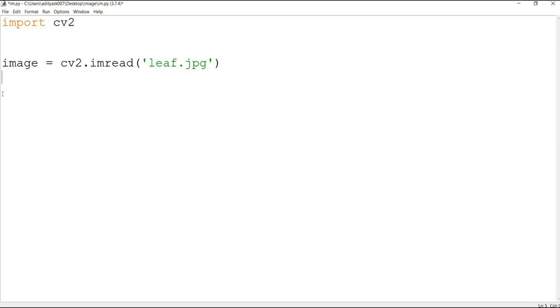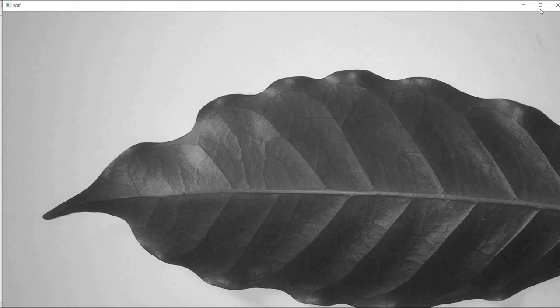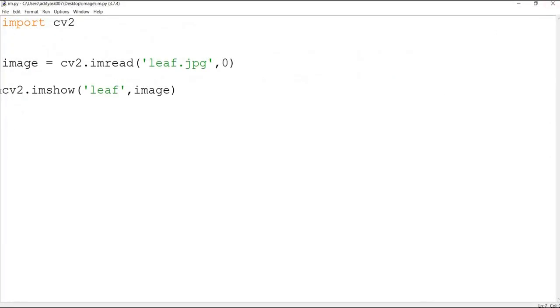So how do you convert your image to a grayscale image? There are two options. While taking the input itself, you can give an option called 0. That will read the image as a grayscale image. So you have cv2.imshow, then I can name it leaf, and if I display that image, that will give me a grayscale image. So two options are there. One is reading it with 0 as a grayscale image. So this is option 1.